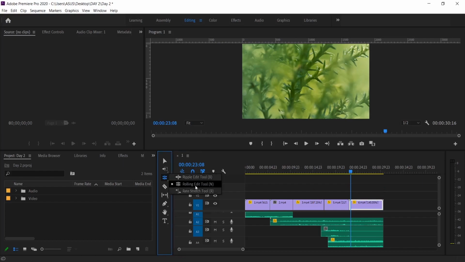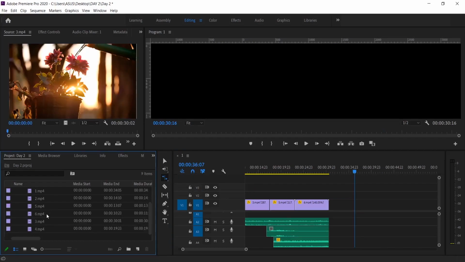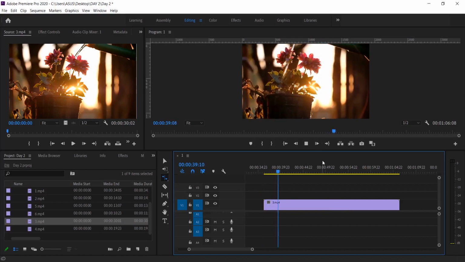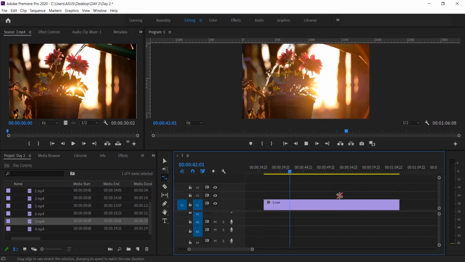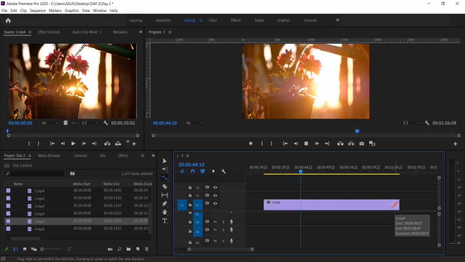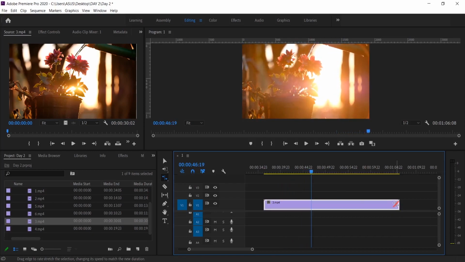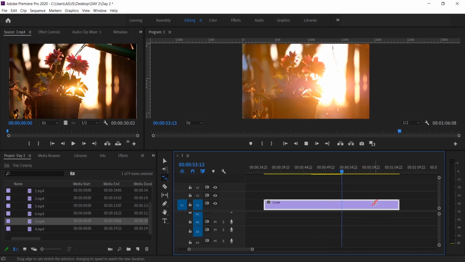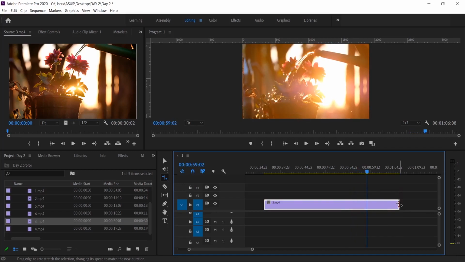And then the last tool of this group is rate stretch tool. Okay, first pick a video. And look, it is a pretty slow-mo video. And by using this rate stretch tool, you can either speed up or slow down the clip. Duration and speed of the clip changes according to the amount you stretch through the trim. Like I want to make this video a little faster. So click and drag it to the left.